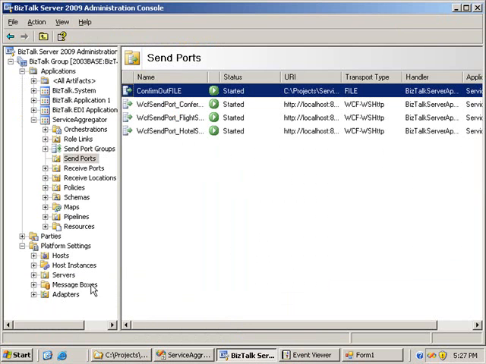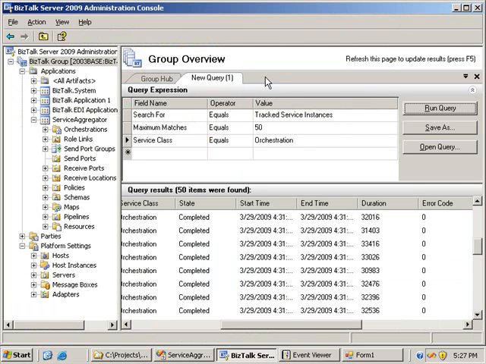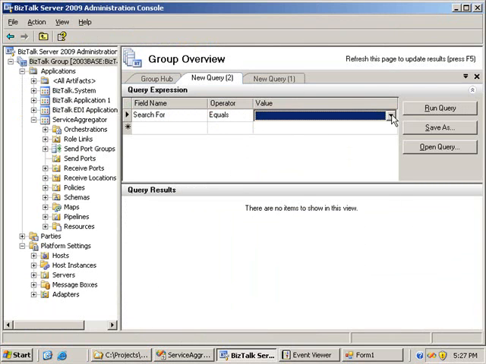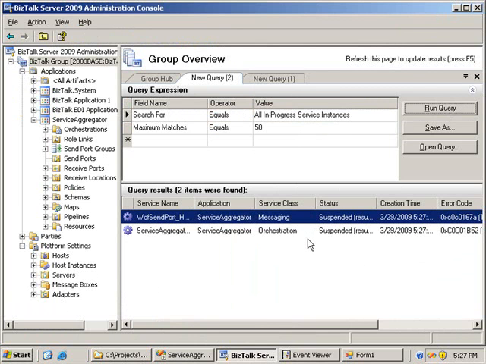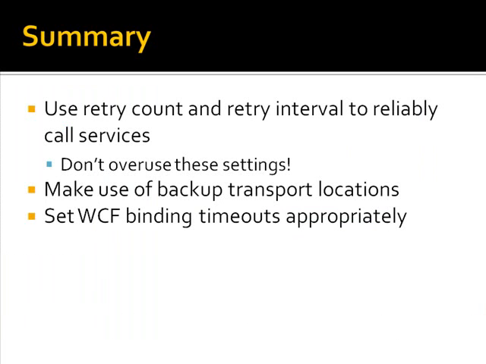And we can go in here and query our suspended service instances. I'm going to take all in-process service instances, and you can see that we've got our suspended orchestration there. So if I was going to be building error handling and working with transactions, or if I wanted to provide a quick response if my service was exposed as a web service, I wouldn't want to wait for all these retries to kick in. I would want to immediately get back that error, so I can see what my exception handling is doing in that scenario. So to wrap this one up, use the retry count and retry interval to reliably call services.